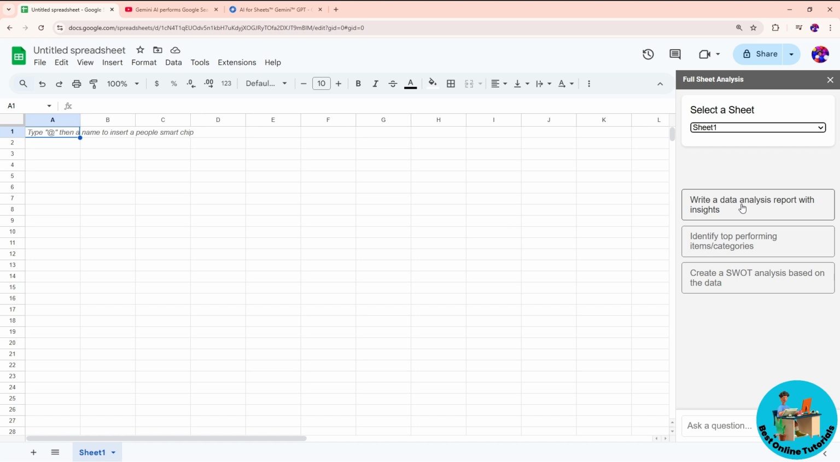You can write a data analysis report with insight, identify the top performing items or category, or create a SWOT analysis. And you can ask questions as well over here. And you should be able to use the Gemini for Google Sheets. And you can just simply explore and use the AI to its full potential.